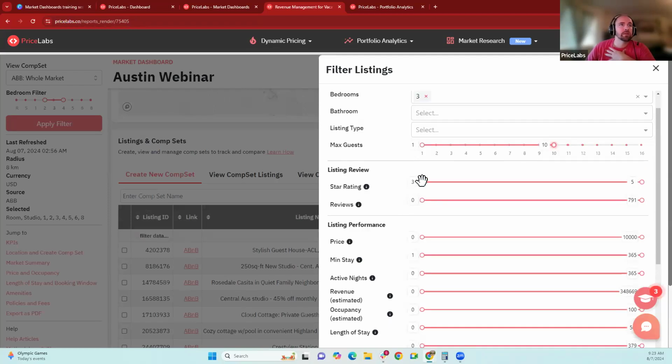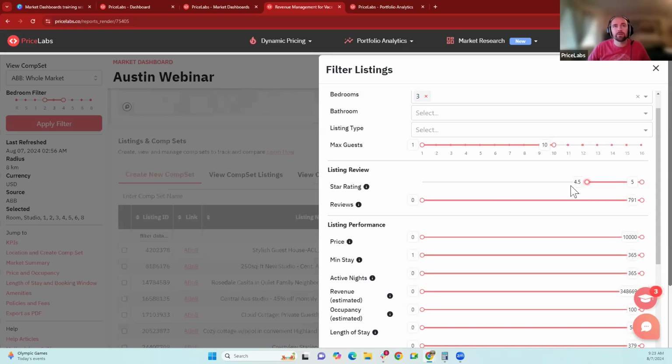Star rating, maybe you're never going to go below 4.5 stars overall, so you want to be compared with other people that are in the same ballpark. Pro tip, if you are hovering on it, so it's selected, see how it's kind of lit up, you can use the arrow keys on your keyboard to move it right or left if it's hard to get to the exact number you want.